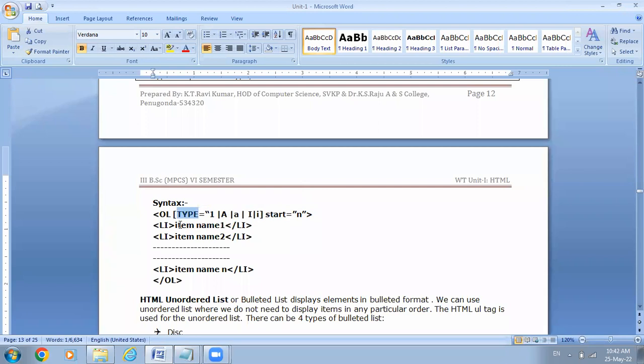Suppose if you do not specify the attribute of order list, then by default the list items are represented as numbers. Suppose if you want to specify the type capital A, then the list items are presented as capital alphabets. And then another attribute is start.